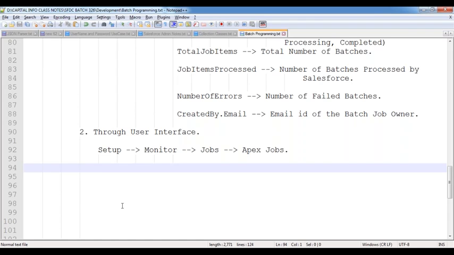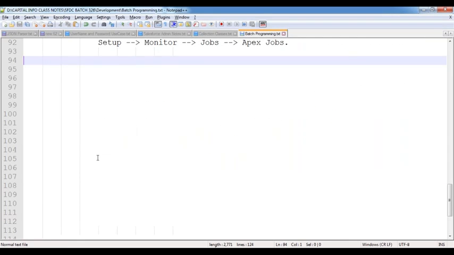Now, let's take a small use case and see how we can implement this functionality. I think everybody is aware of email programming also. Have you referred to the notes at least? Did you get the chance to look into email programming at least? Yes, all the methods, the SingleEmailMessage class, all the methods.